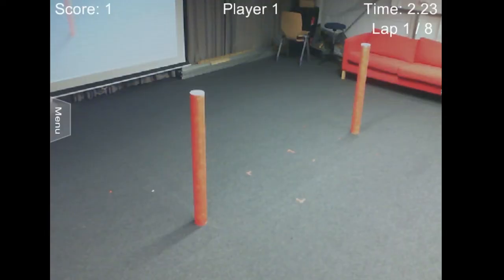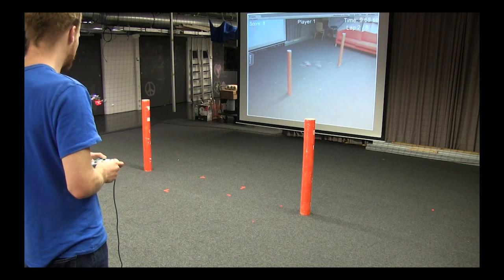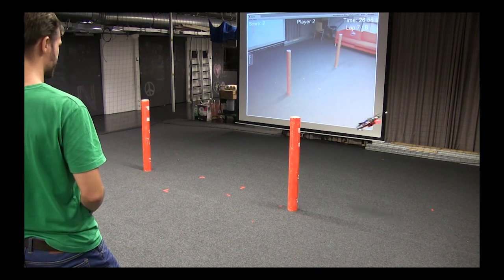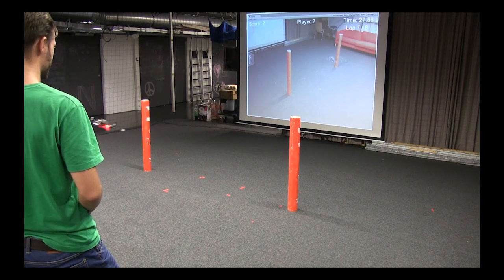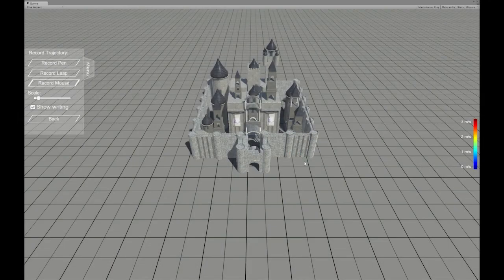This simple set of tools already enables the creation of drone applications such as light painting or aerial racing games. Our method also supports more complex use cases, such as aerial videography. Here we incorporate cinematographic constraints into the planning algorithm.